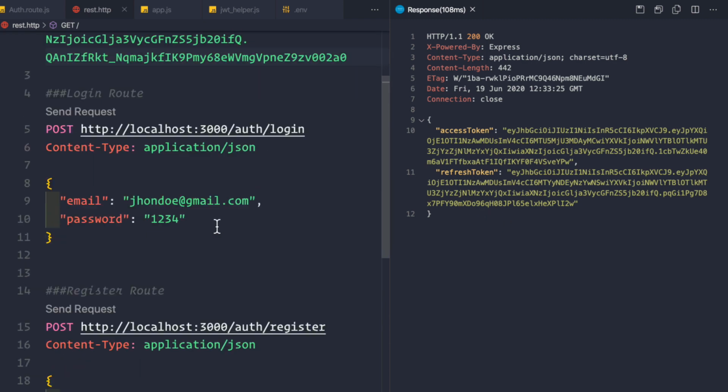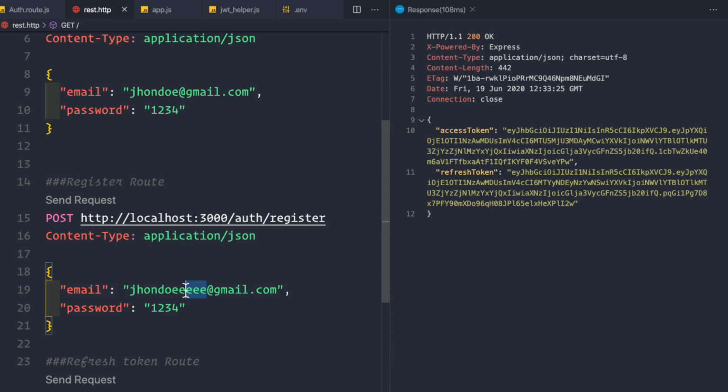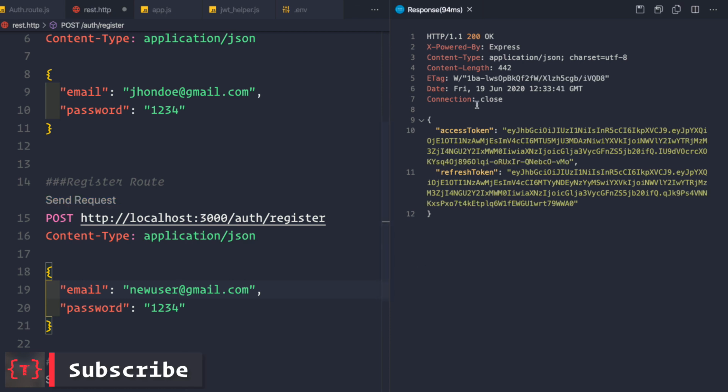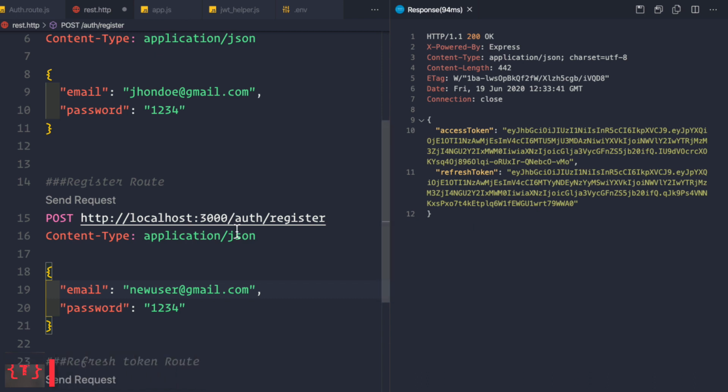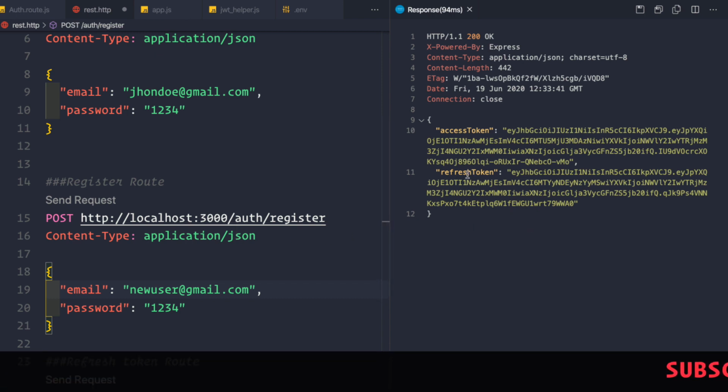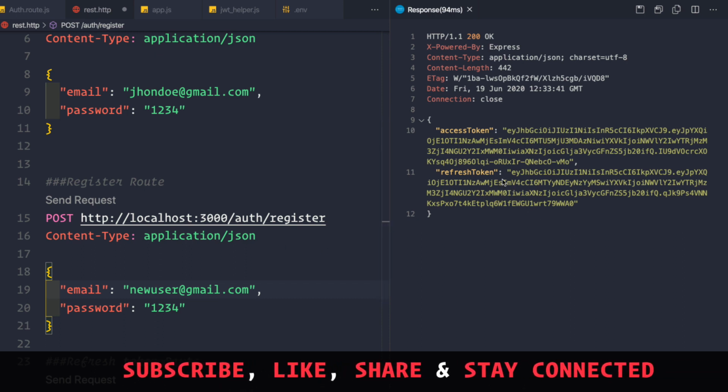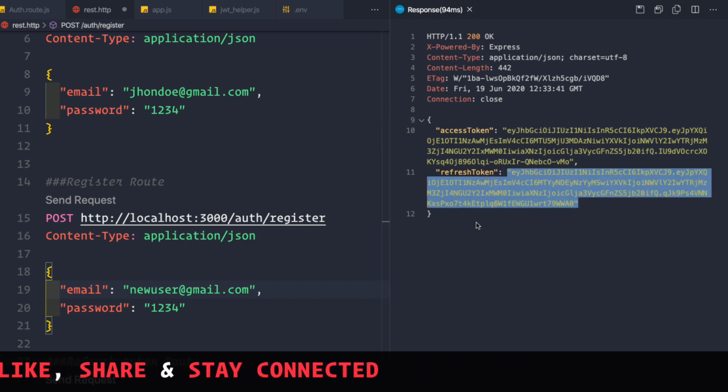And if we try to register a new user, let me register a new user, newuser@gmail.com. So let me register here. Again we see that we are getting a pair of access token and refresh token. So this is how you generate a pair of access token and refresh tokens. In the next video, let's see how we use this refresh token to get a new pair of access and refresh tokens back.